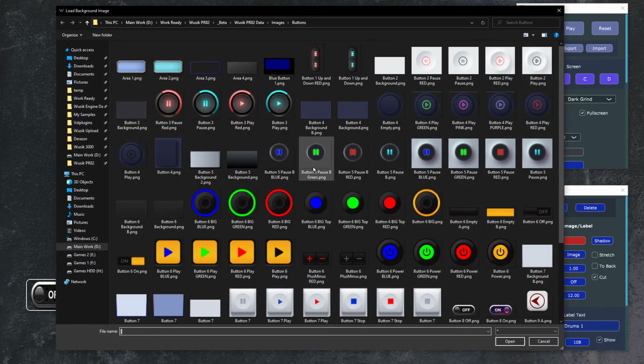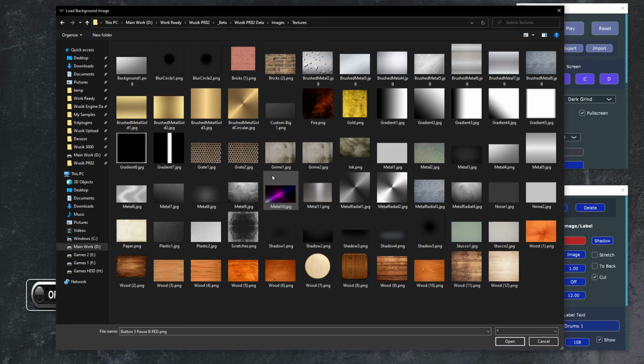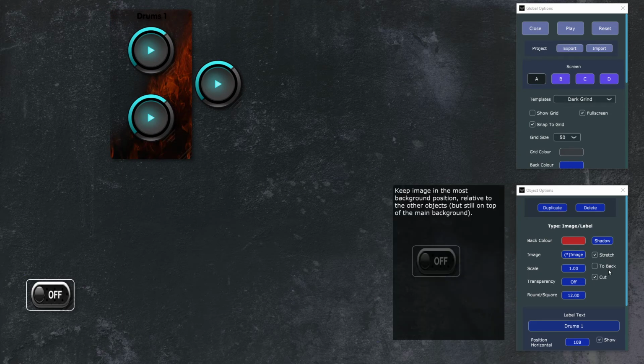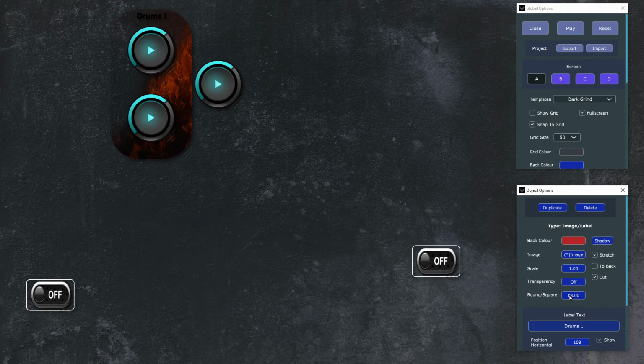So instead, let's use an image here. Let's try textures, the fire texture, stretch, no scale, and I selected to cut it, so it cuts using the round square option. Yeah, that's nice. And let's move this guy a bit to the left.